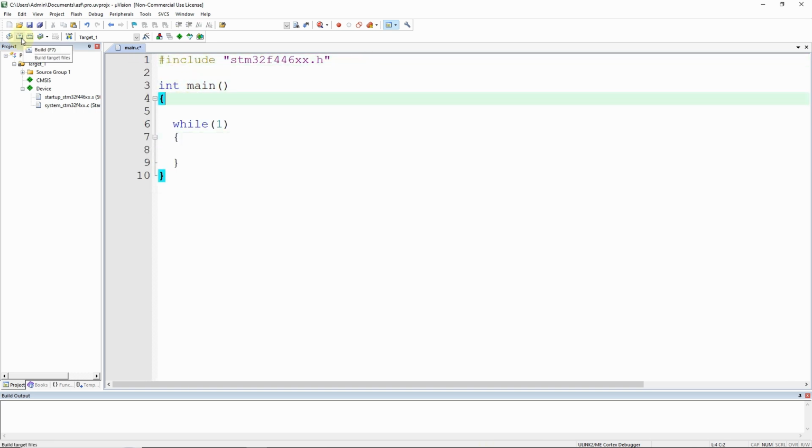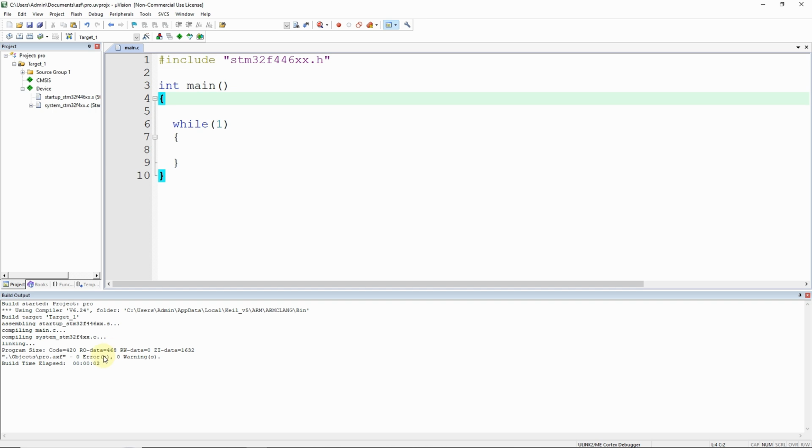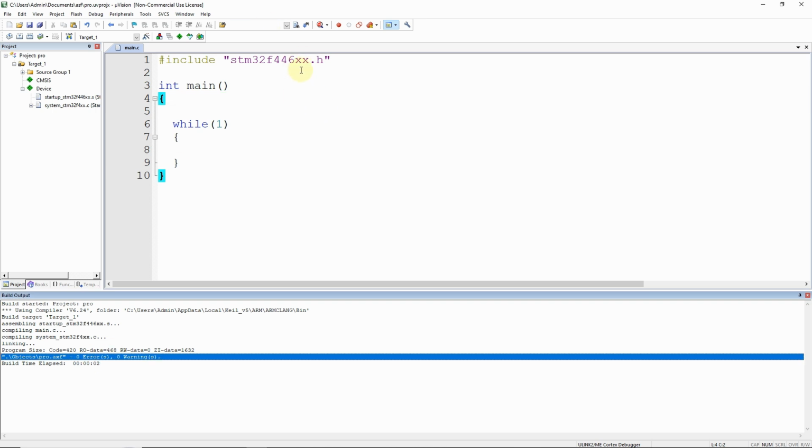now when I compile this by clicking on this particular icon or F5 on my keyboard, you can see it is compiled with 0 errors and 0 warnings, which means the package for the STM32F446RE microcontroller has been installed in Keil MicroVision IDE, and I have created the project for the same microcontroller right over here.